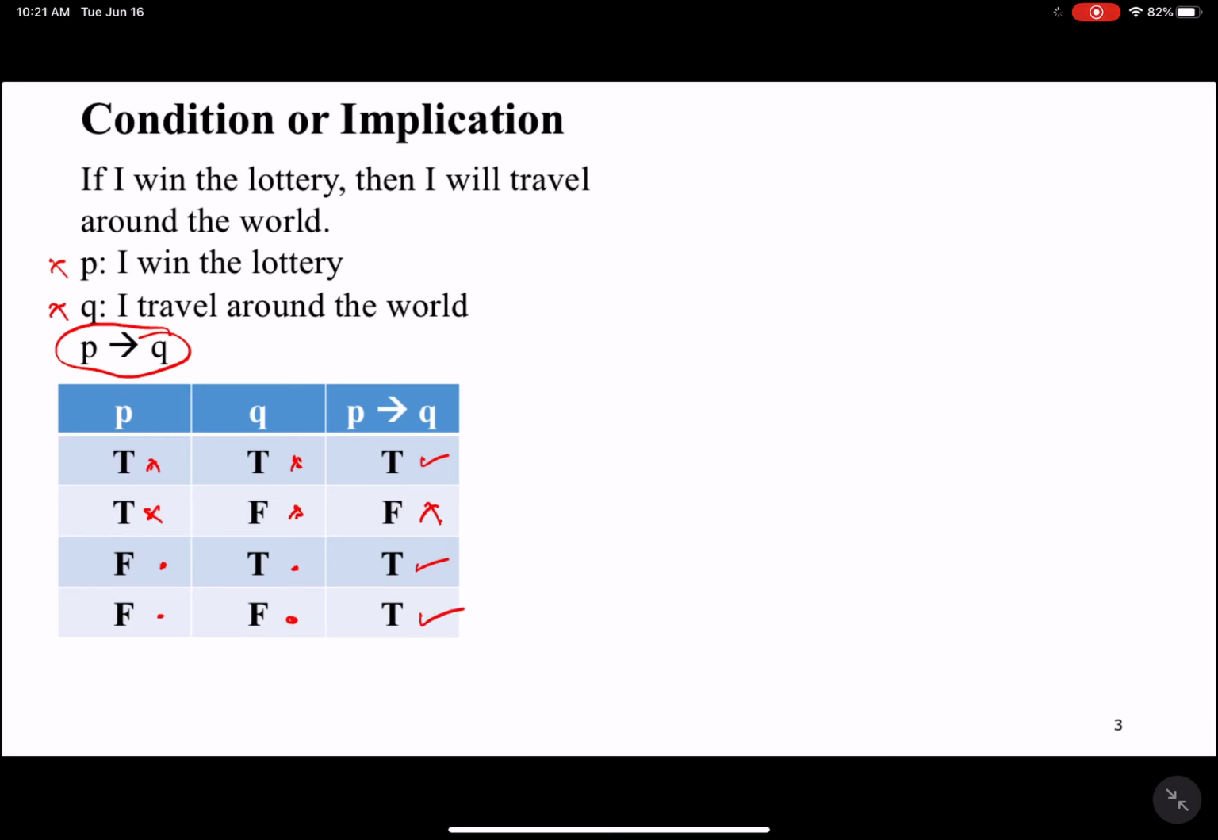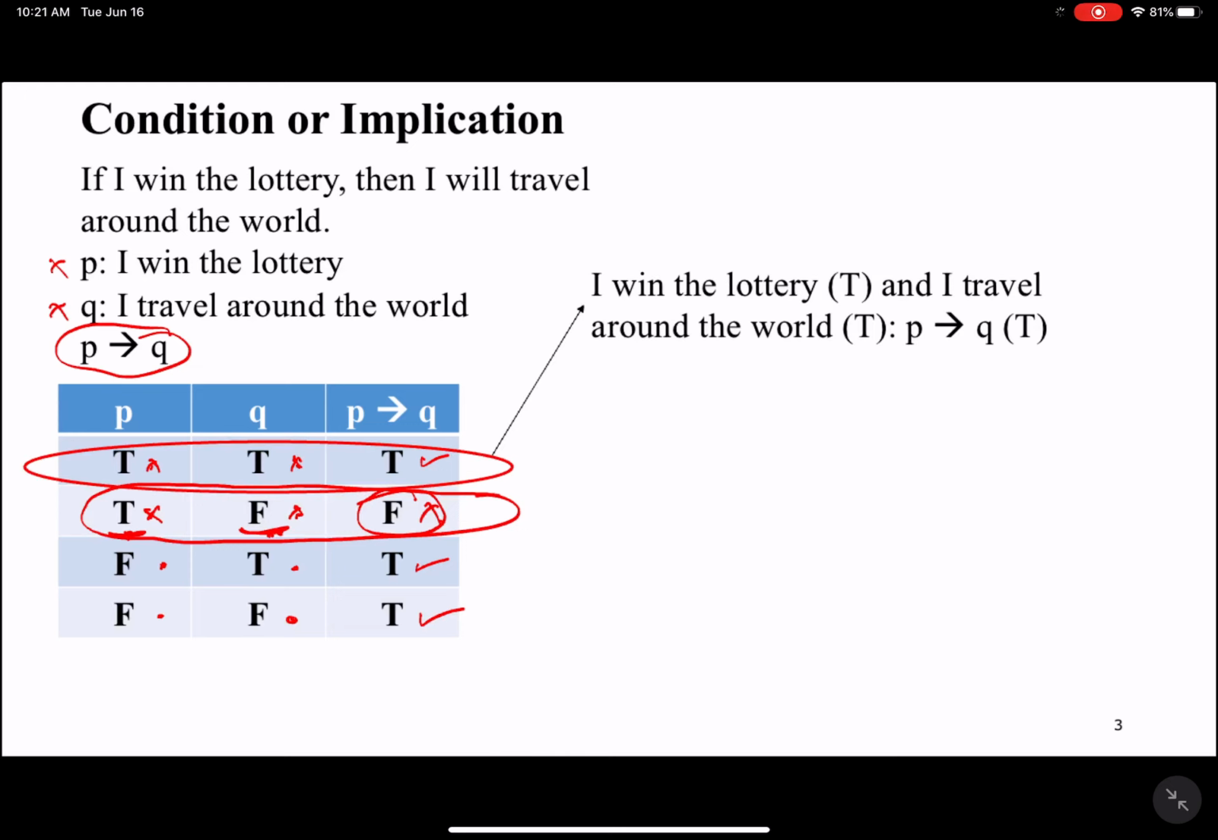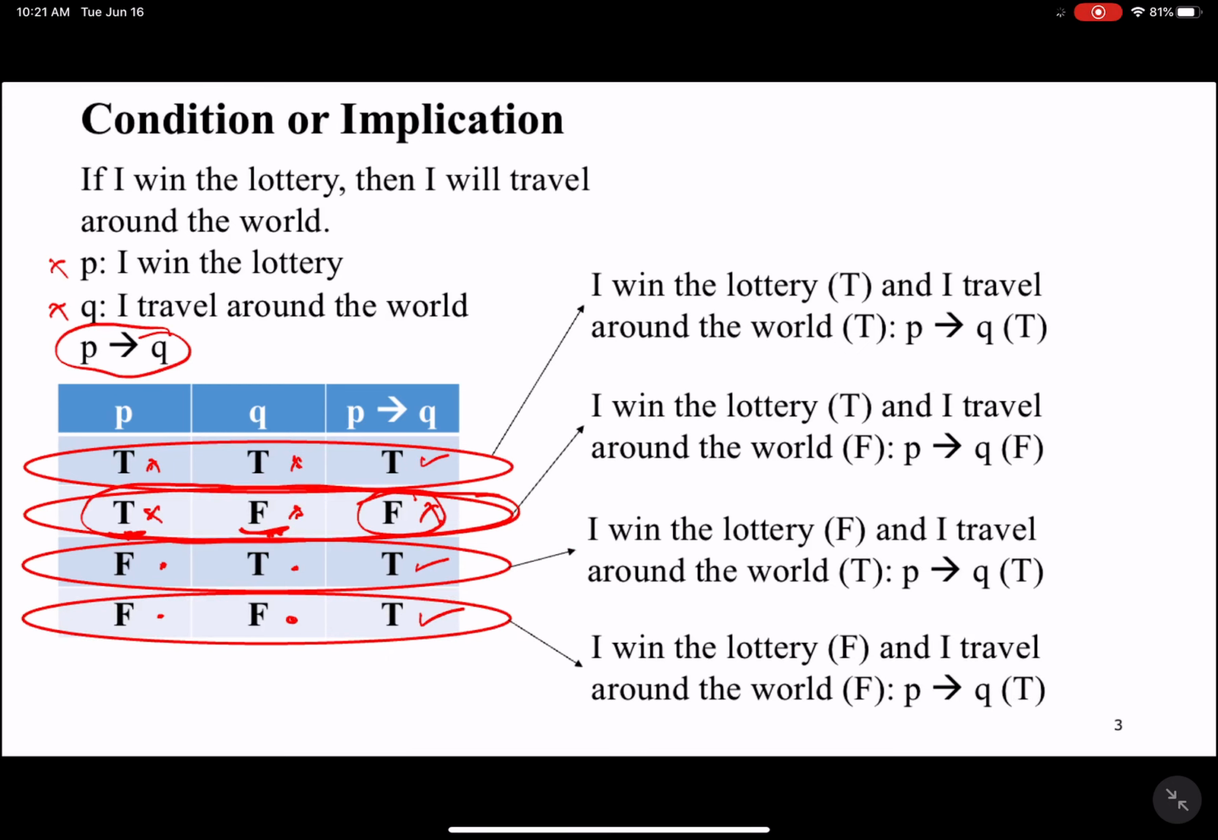So if you have a conditional statement, the only way that it is false is when your antecedent is true and your consequent is false. It's like I win the lottery and then I don't travel around the world. In that case, if P then Q is false. That's the only way that your conditional statement is false: when your antecedent is true and your consequent is false. Otherwise, you have true values for a conditional statement. That's a very important rule, right? Okay, here we go.